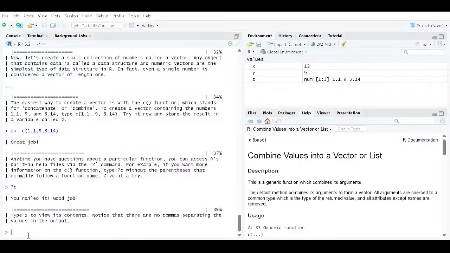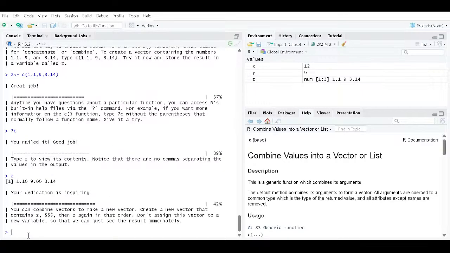Type z to view its contents. Notice that there are no commas separating the values in the output. Your dedication is inspiring. You can combine vectors to make a new vector. Create a new vector that contains z, 555, then z again, in that order. Don't assign this vector to a new variable so that we can just see the results immediately.